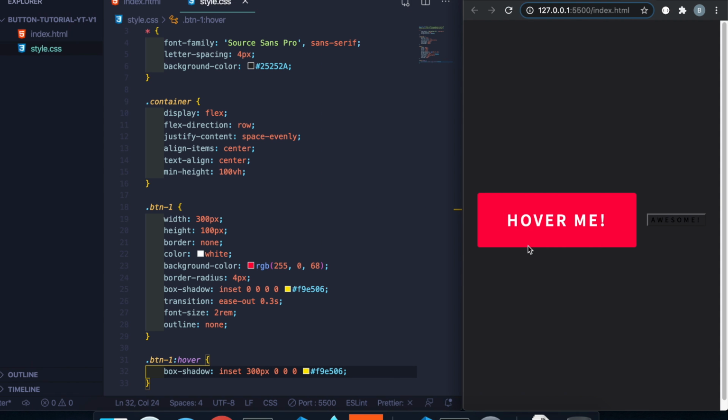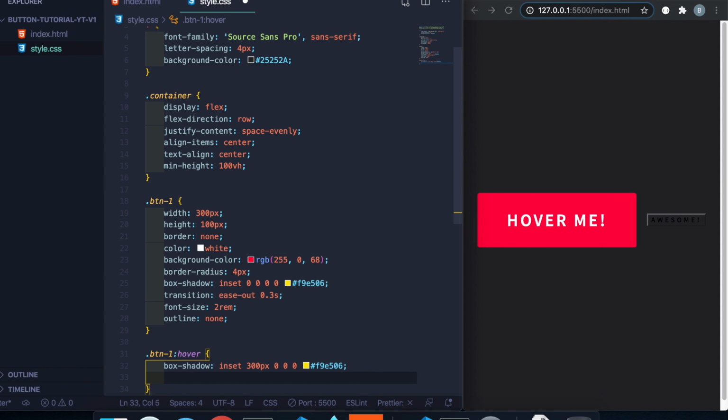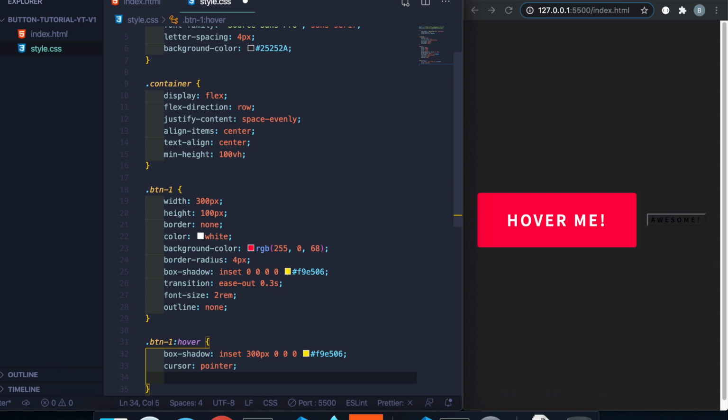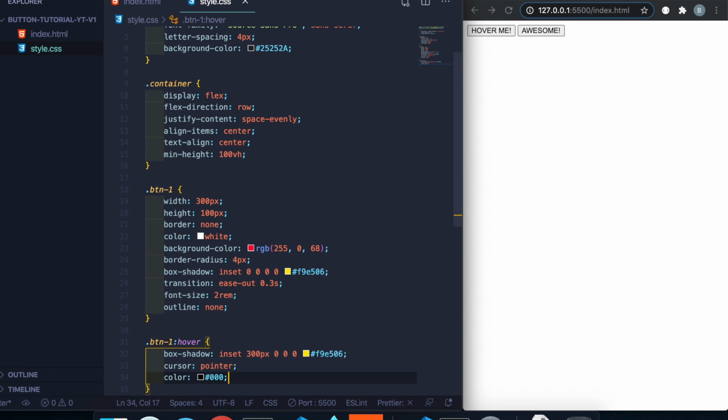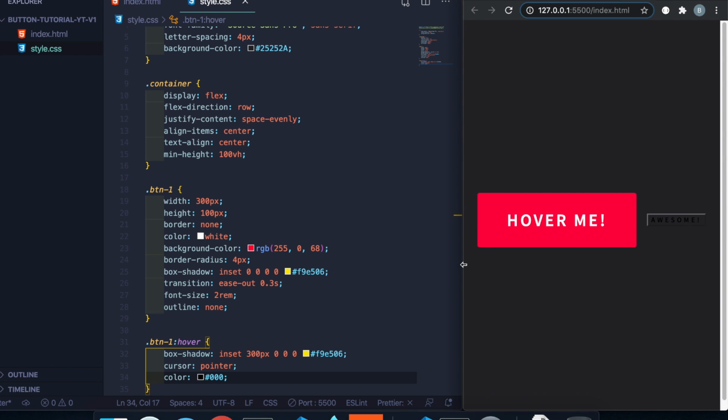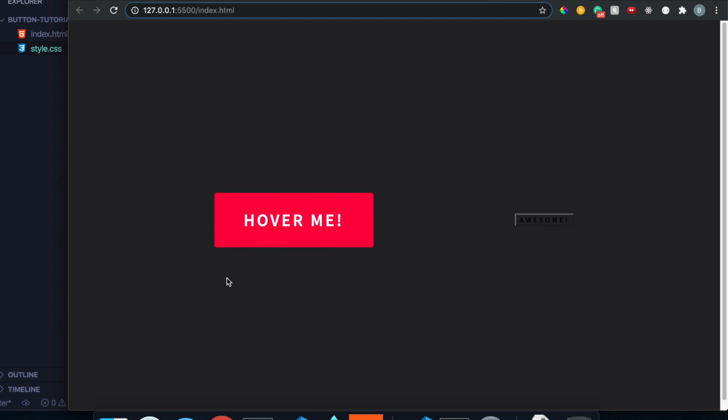And you can see it like that. So now I just want to add the last part where we have cursor pointer so that the hand shows, and then colors change it to black so you can see. So hashtag 000, save it, and then hover right here, boom, color's black. So that was probably the easiest way to do it.